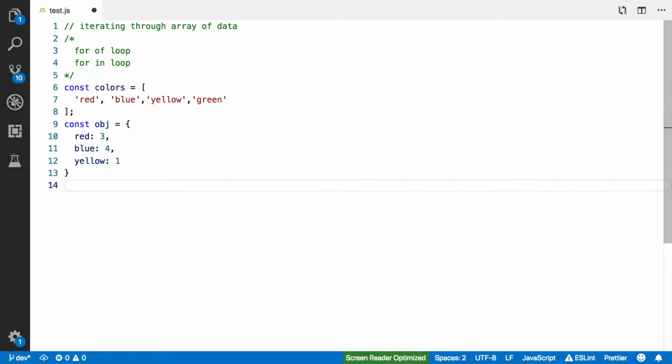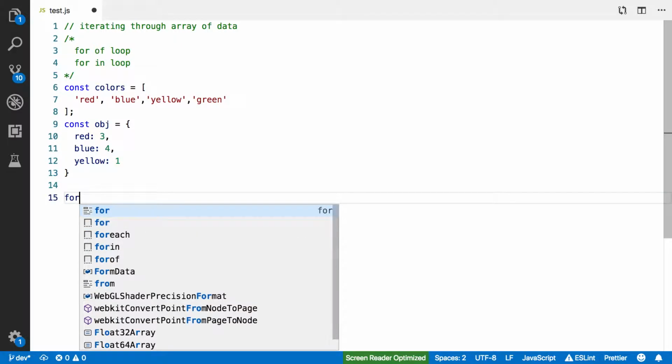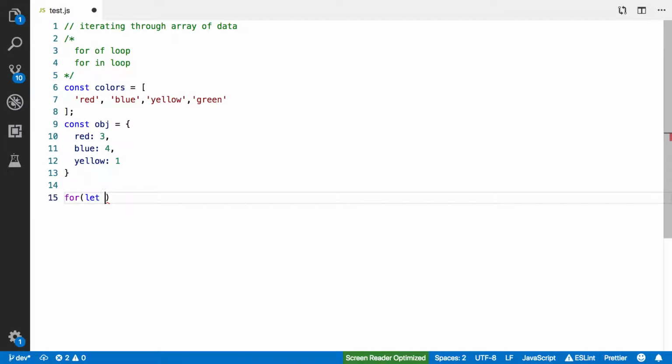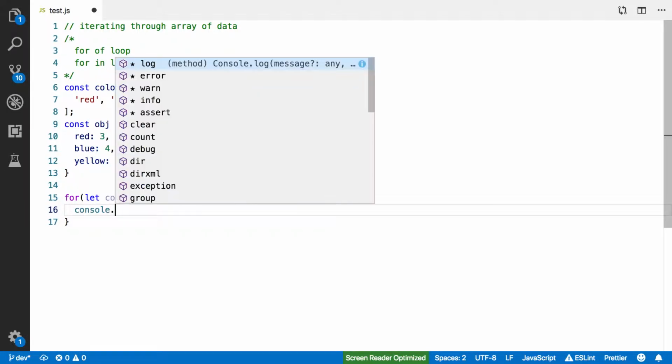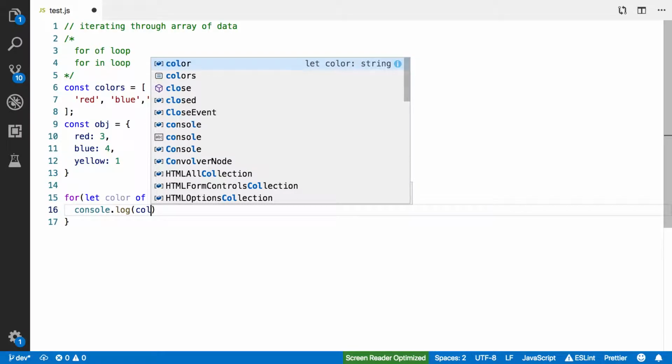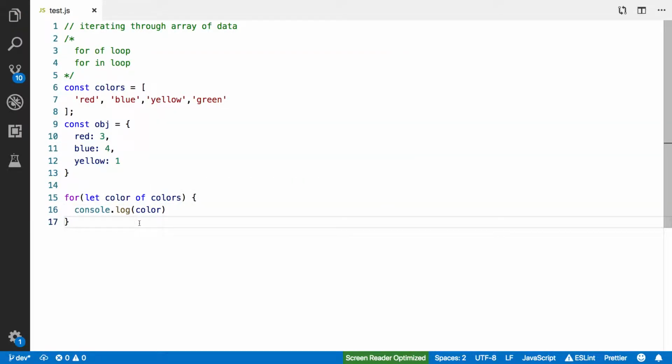Again, I believe the best way to learn is to see examples. So let's say for let color, we're gonna use the color example. Let color of, this is the for of thing that I mean. Let color of colors. So here I'm saying let color of colors. So this is a generator. It's like an iterative function. It recalls itself with each element. So with each one of them, I'm going to say console.log, just print out the color. That's all I'm saying. Just print out the color.